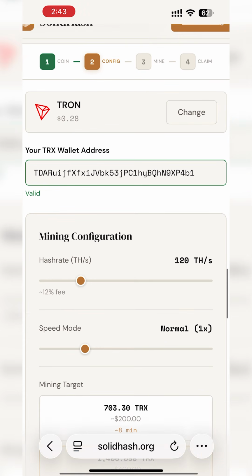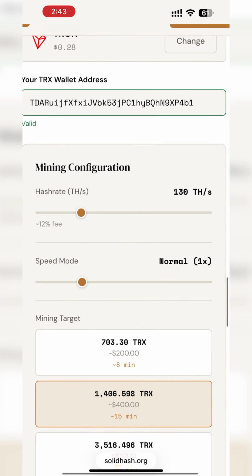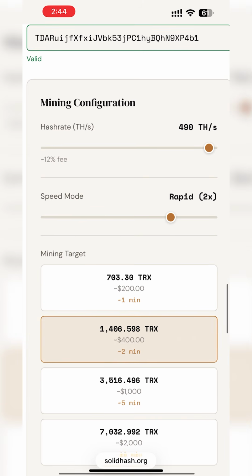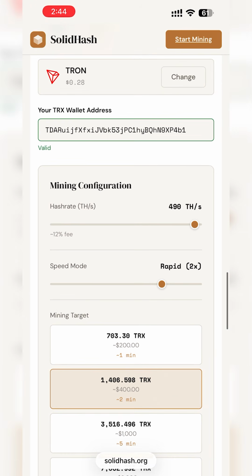Good. Next thing here, hash rate, power, and mining speed mode. The plainest way I can describe these, they're basically your output controls. One determines how much processing capacity gets assigned to your session. The other sets the tempo at which everything runs. Push them higher, and your mining moves faster, but the platform charges scale up to match. So find the setting that lines up with what you're actually trying to accomplish.